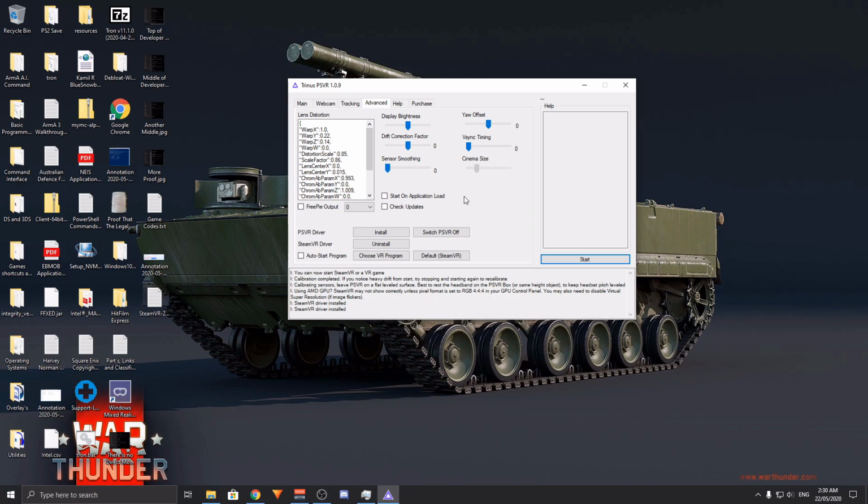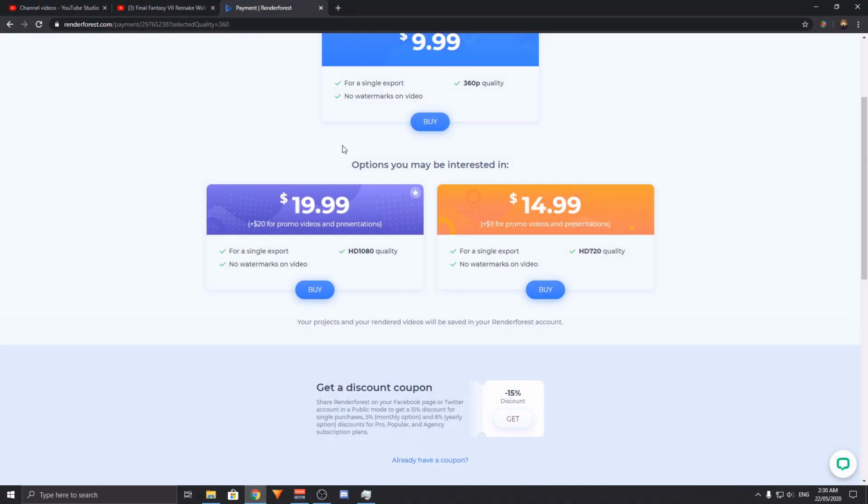But yeah, I'm doing nothing wrong. Every time I reboot Steam VR, it doesn't reboot into direct display mode. Every time I open up War Thunder, it opens Steam VR. So bye bye to Steam VR and this crap. And the leftover PSVR driver will be removed by this program.